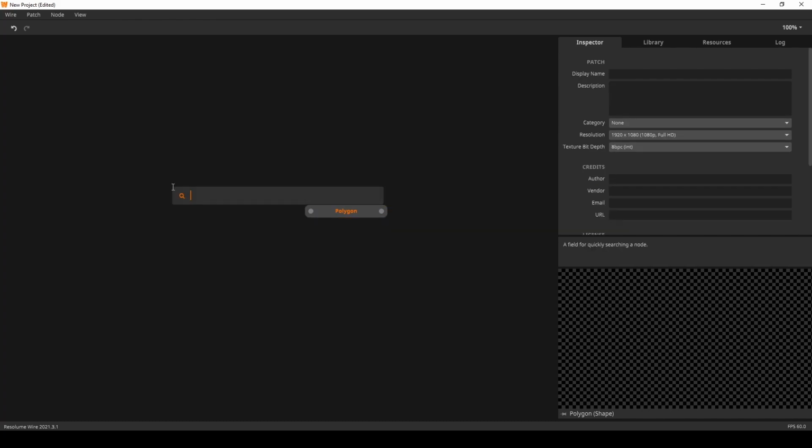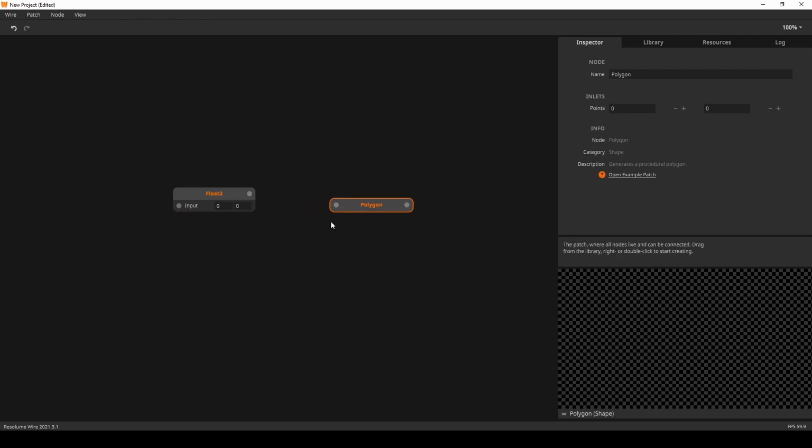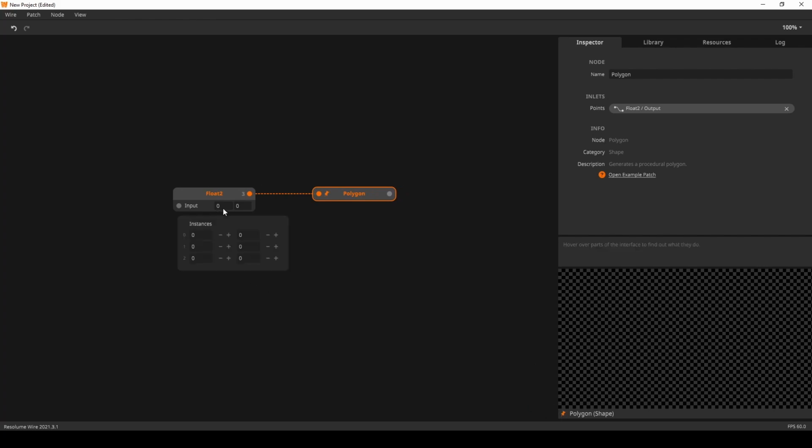So what I could do is make a float two, because it wants a float two. Technically, you could feed it 1 point, but that doesn't do anything. You need at least 3 points to make it visible. So let's set up some, I'm just going to put in some arbitrary values here.